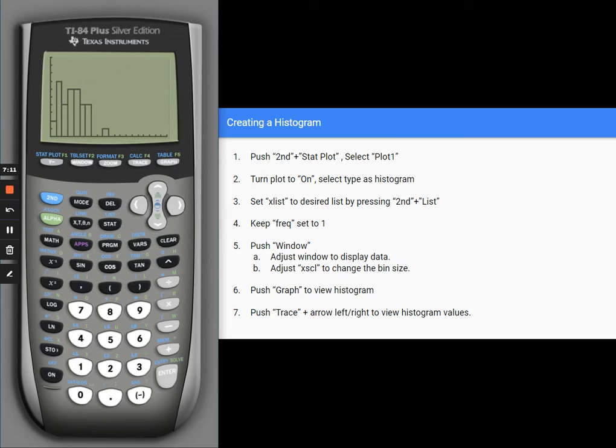If you can't see your histogram, again, double check that your plot is turned to on, and then double check that your window is set to appropriate settings. You can see here about half of the screen is taken up by our histogram, but half of our screen is blank. So we can actually adjust in our window. Instead of going from 0 to 100, maybe we go from 0 to 50. And now you can see that our graph takes up the full window, and we can have a better understanding of what's going on there.